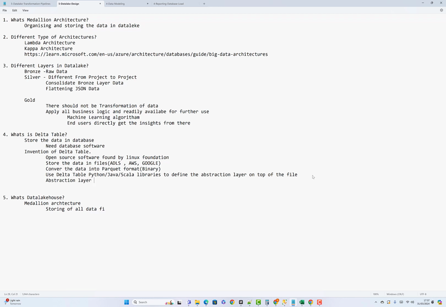This abstraction layer allows us to read the data in files as tables. So indirectly we have invented new database software with a couple of lines of code. There is no installation. That has been found by this open source software foundation, how it works and how this abstraction layer will be created, all has been found out.